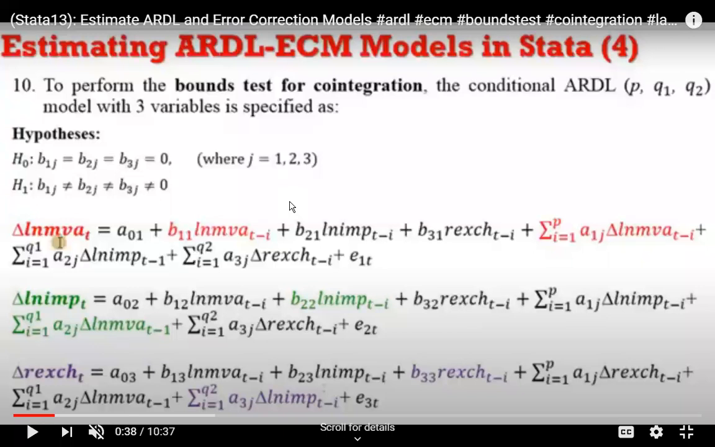There are some conditions. First, the hypothesis: these are the models for three models. The models are the same. The first one is the dependent variable, change independent variable.